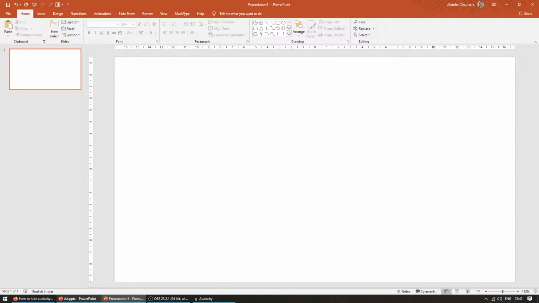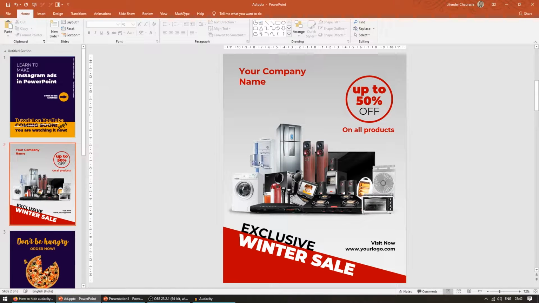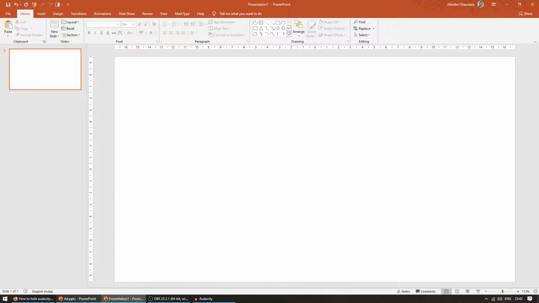Now the very first thing, if you compare from this slide, is the size we need to maintain for Instagram. The preferred size is either 1:1 or 4:5. So I'll suggest you go for 4:5.